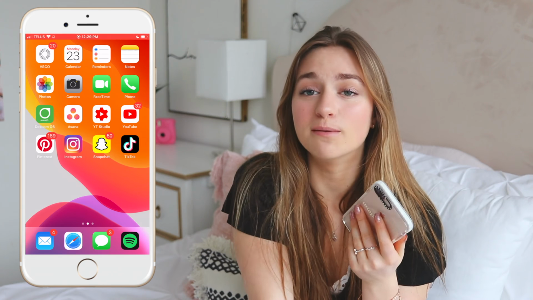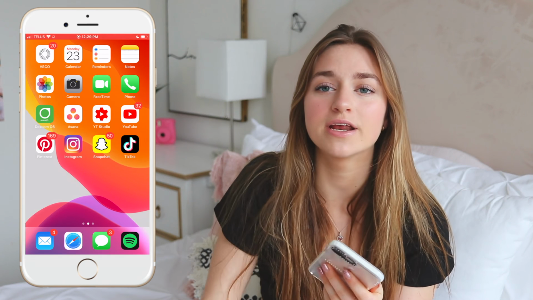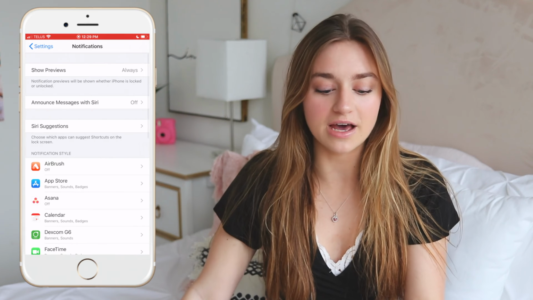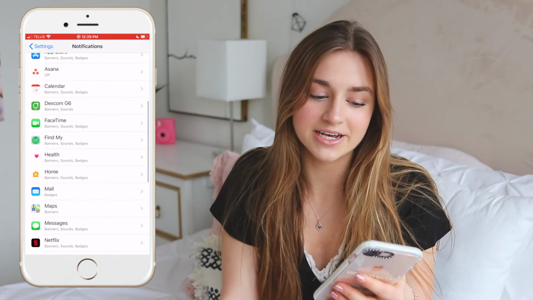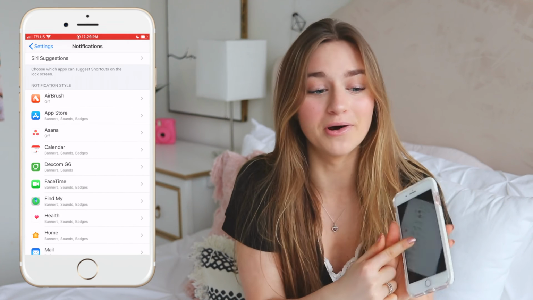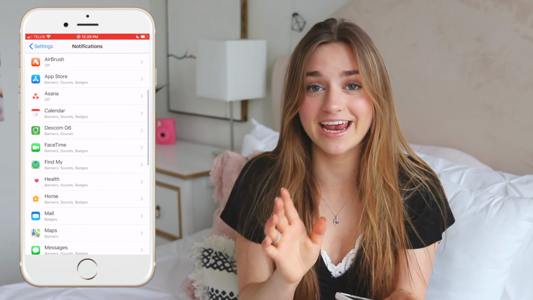The next thing I would say to do is turn off your notifications and your badges. This has actually helped organize my phone so much more, and it also just keeps me productive on my phone. It doesn't get me distracted, and it just makes your phone super organized and fresh and clean. What you do for that is you go to settings, notifications. Basically, you're going to go to every single app one by one and turn off the notifications and the badges.